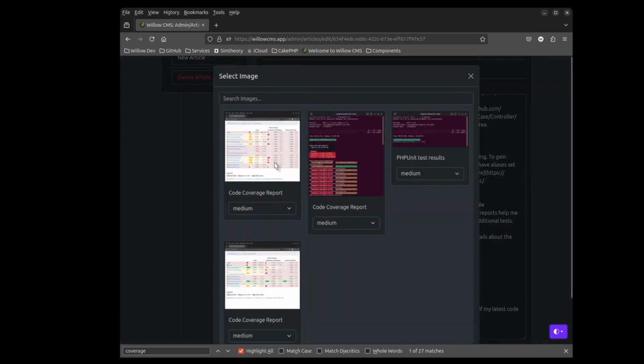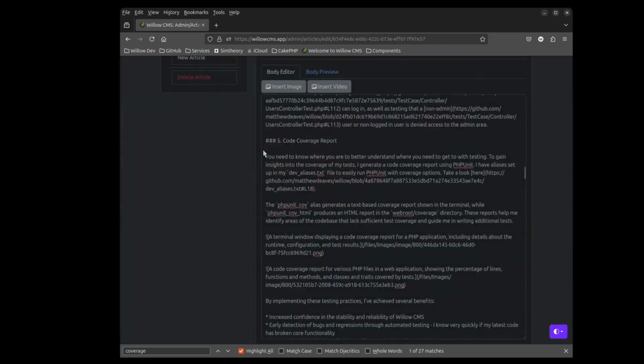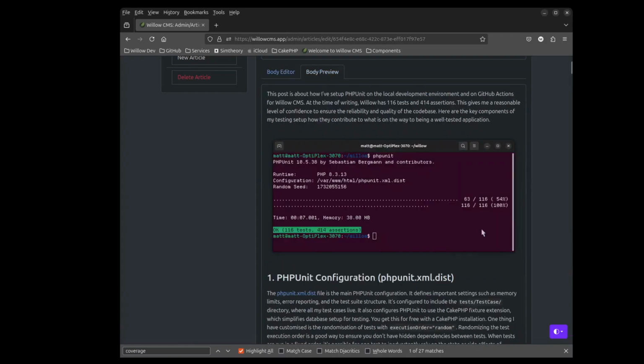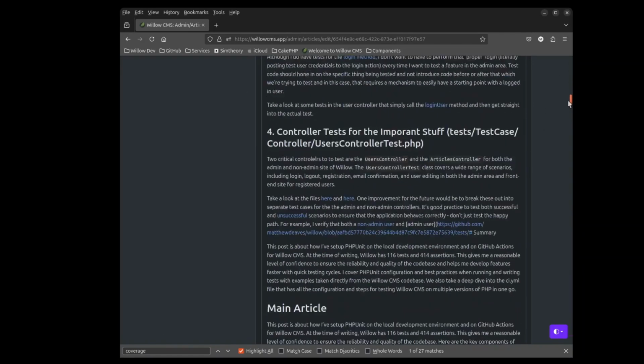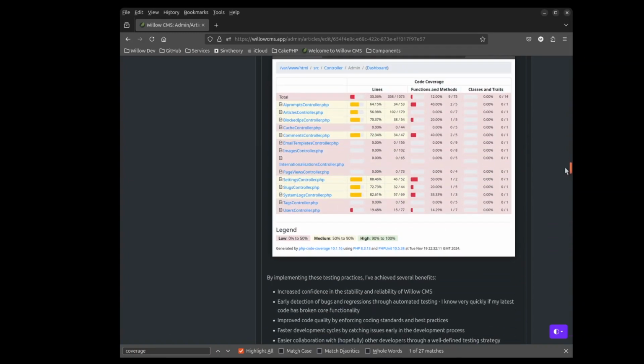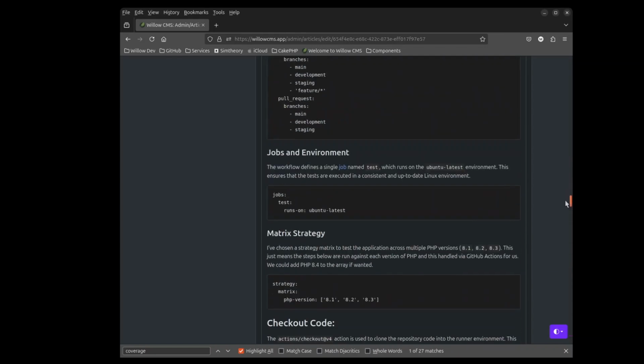And I'm also going to put in the HTML version of the coverage report. So we'll click here, put that one in. We can preview that again. So that's good, that image is there. There we go, there's our second 2 images.